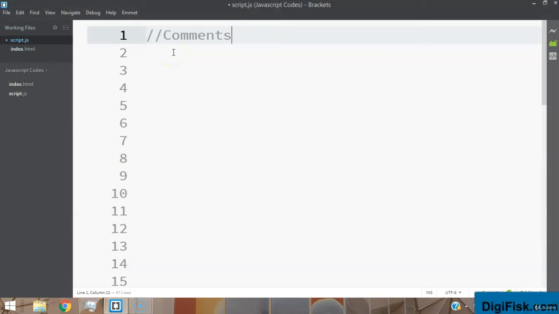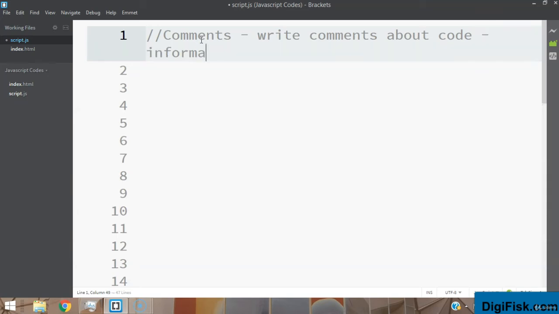So in this lesson we are going to be talking about comments. As the name implies, comments are basically used to write comments about the code, lines of code, or you can use them to give information to other programmers who would be reading your code.